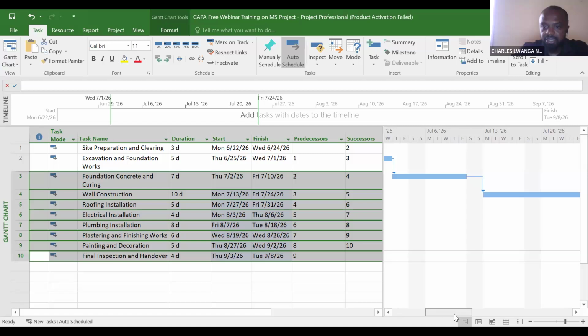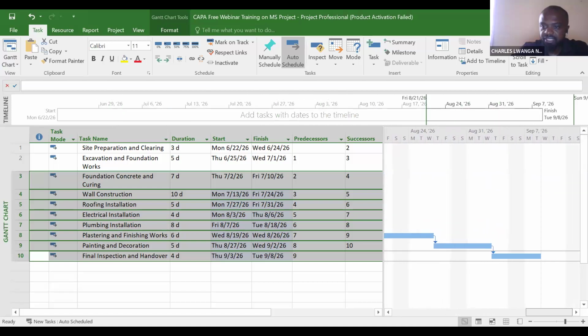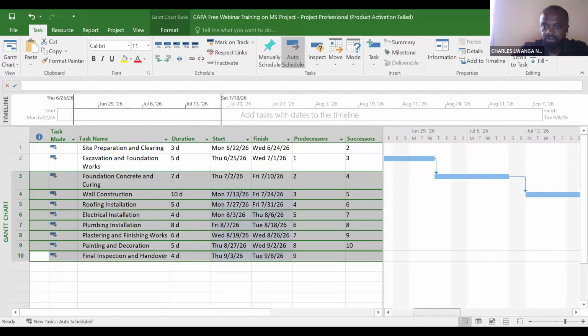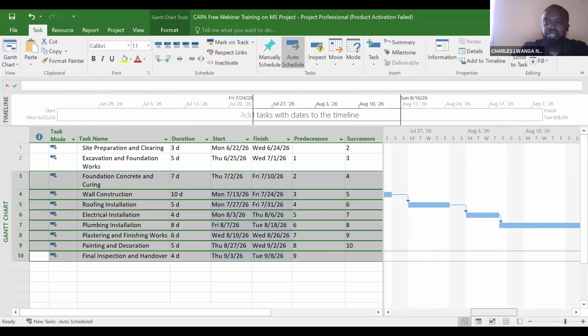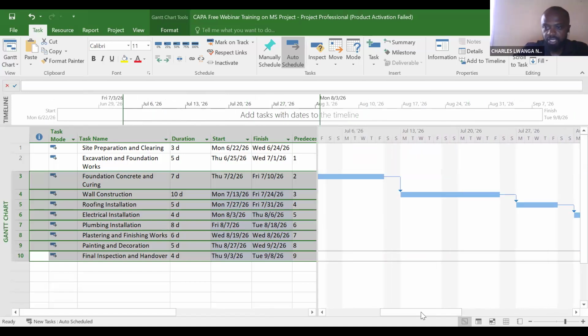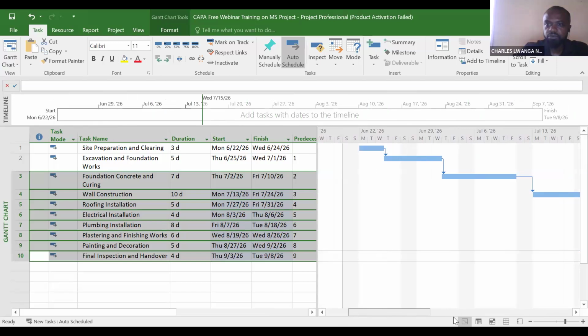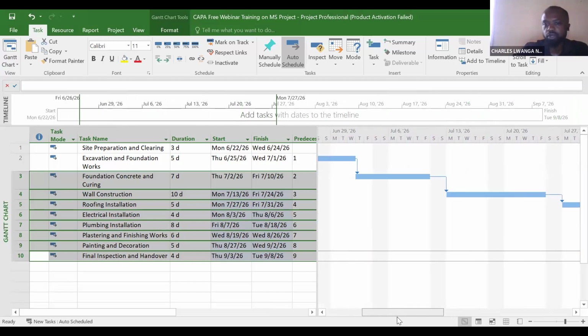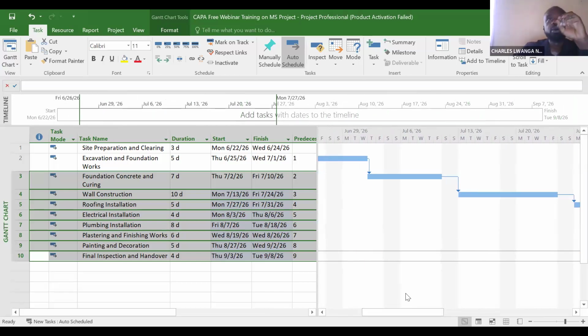Now you notice that all the other activities have been linked. But now it becomes difficult because you need to be scrolling the project from right to left to be able to see what you have done. But with that said, one thing is very clear. To solve that problem, it becomes very easy.